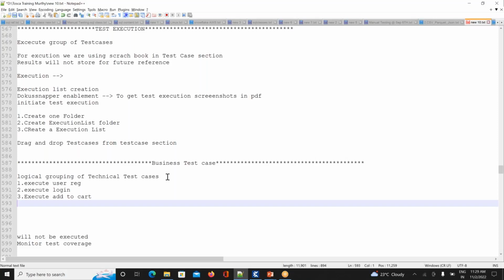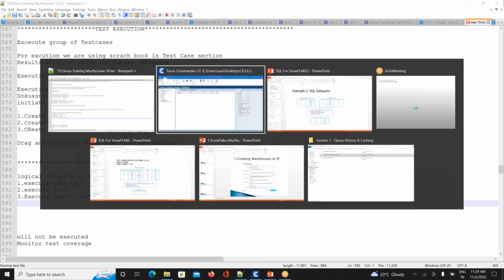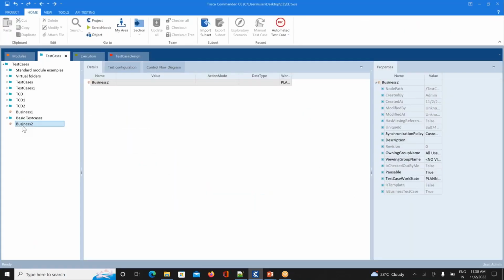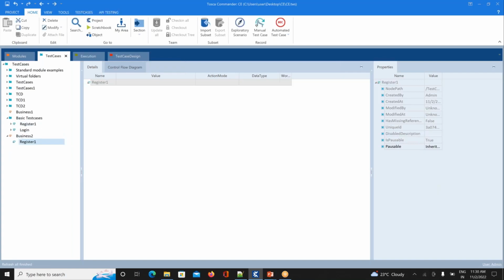Now see here, guys. I'll show the example again. I have created a business test case, and in this test case I'm going to add some test cases. Register is there, so I'm going to drag and drop it onto the business test case. Then I'm going to drag and drop login. Two test cases have been created under a business test case. You can see here, two test cases.